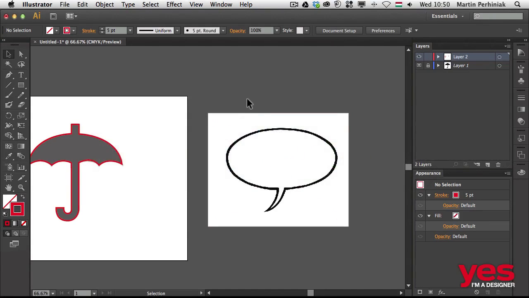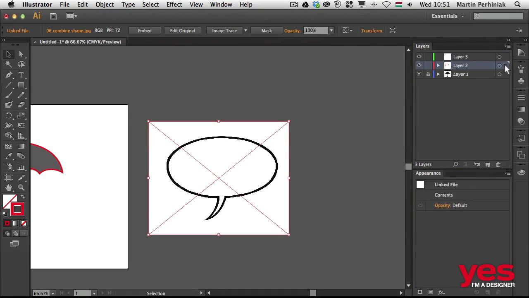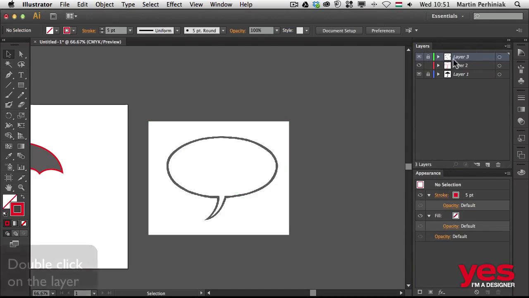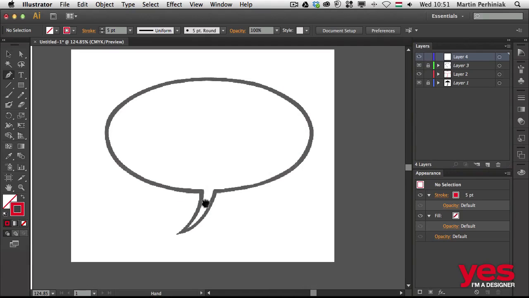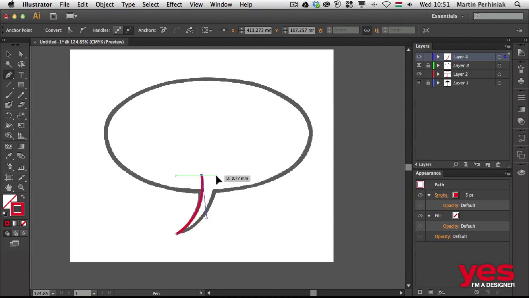So I want to stay here in Illustrator, and I would like to just draw over this shape once again. So I'm going to put it in another layer, which I again turn into a template by double clicking on the layer. I create another layer, and I am going to draw here. So I just zoom closer, use the pen tool. I am going to do the same thing. I draw the little tail separately, just like I did it in Photoshop.